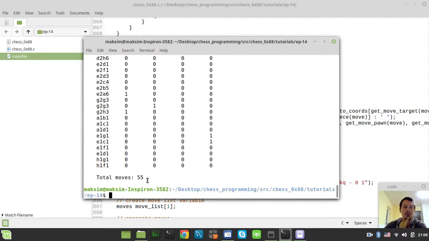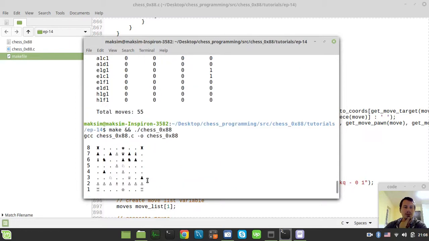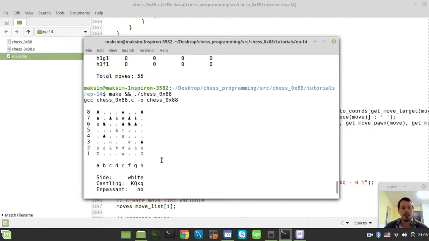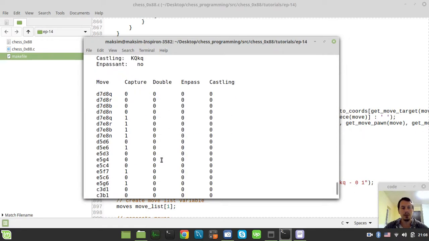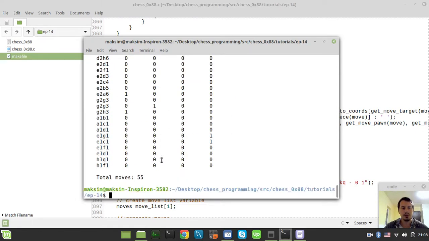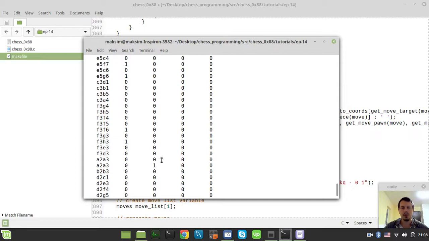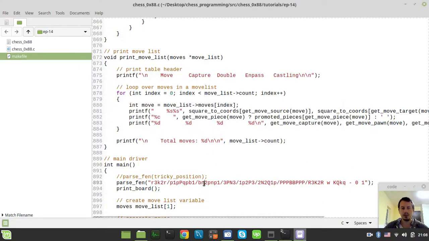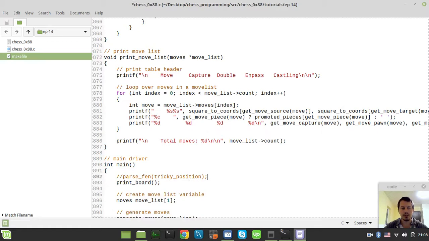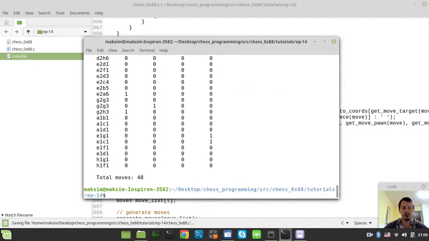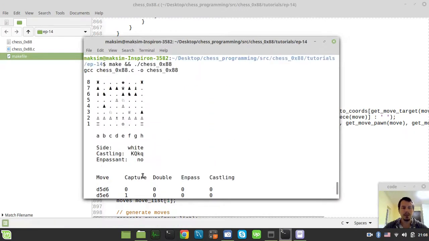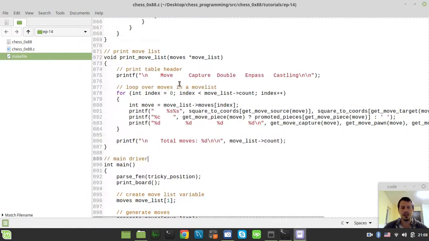And we have this total moves equals 55. Yeah, because I've added this extra pawn here. Okay, so I like this really much more compared to how it was initially. And let me just get back to my initial tricky position. Save. So should it be 48? Okay, yeah, great.